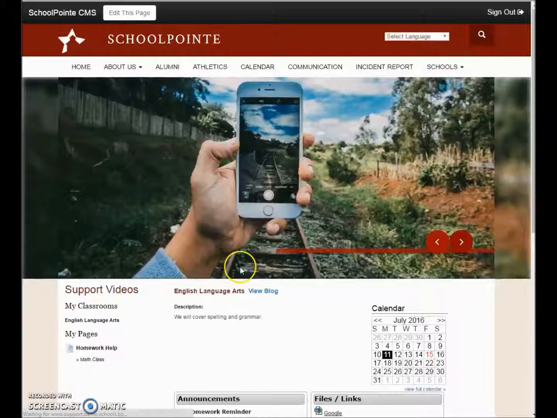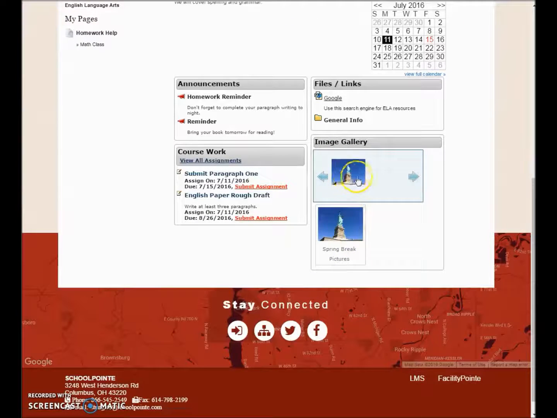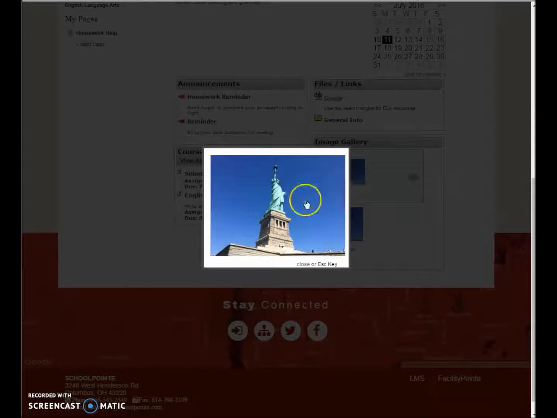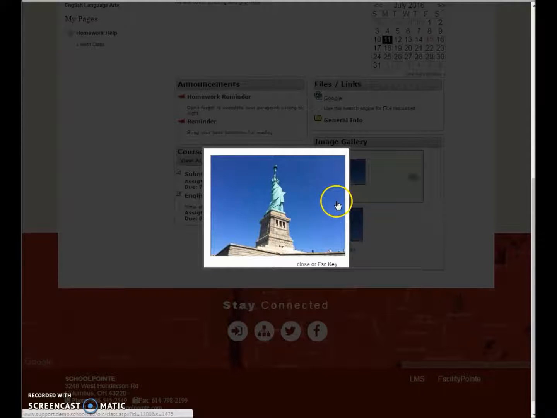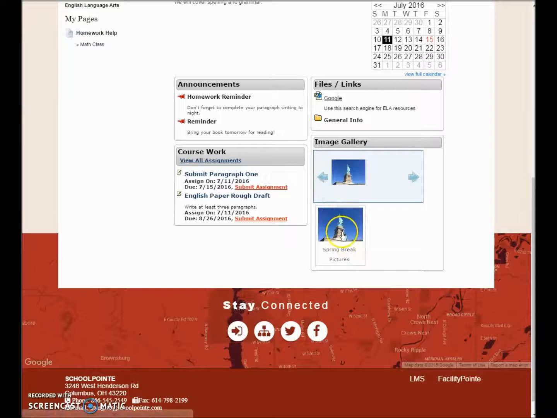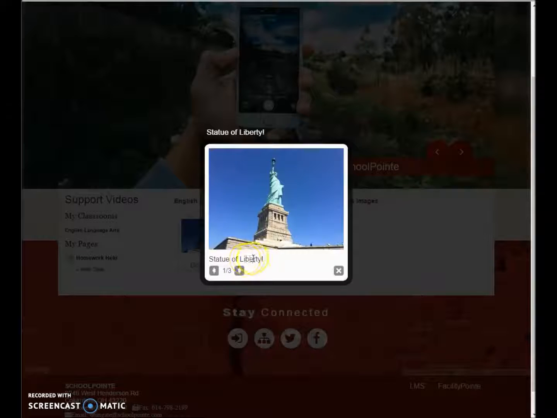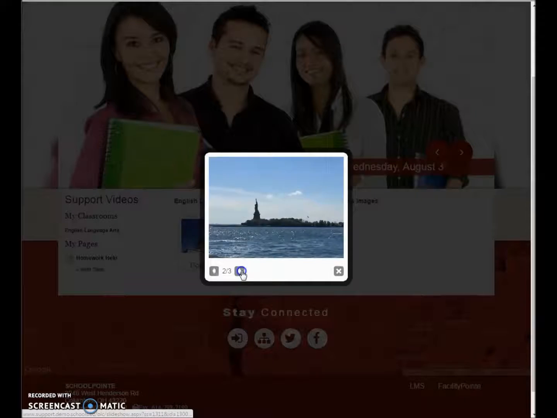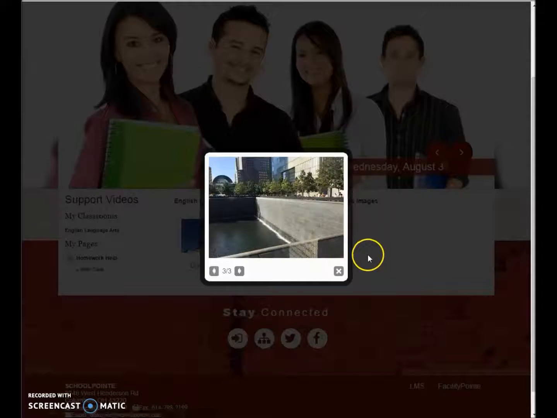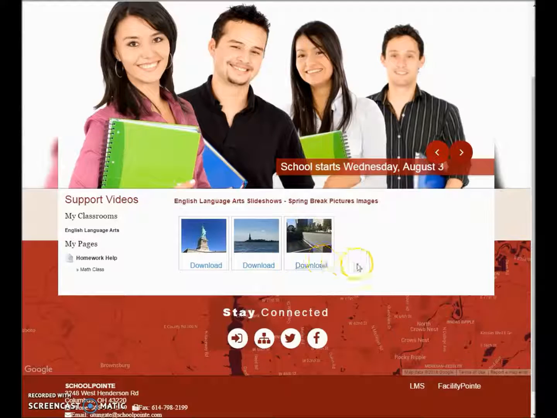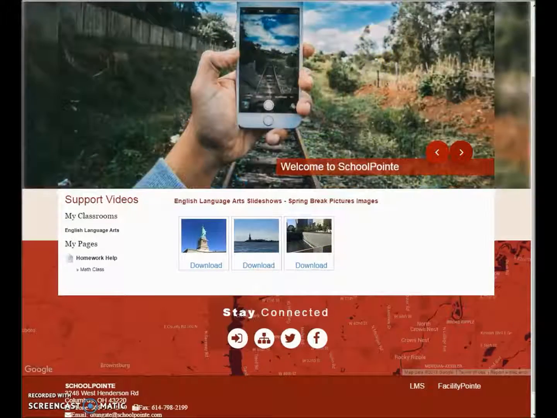And the way that that looks on the live site, if we go and look at that, our English Language Arts classroom that we've created, you can see here, this is the image gallery. If you click on that, it brings up a gallery, and if I had more pictures in there, you would be able to scroll. Or if we click on our gallery that we created with spring break pictures, those also pop up with our caption, and we can go through here and look at these. Or your students have the option to download them if it's something that you want them to download.